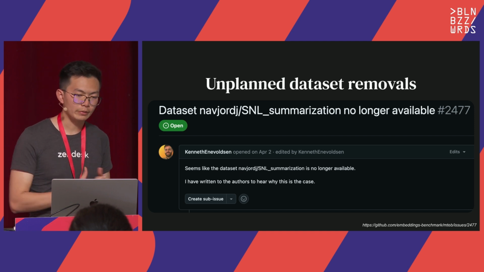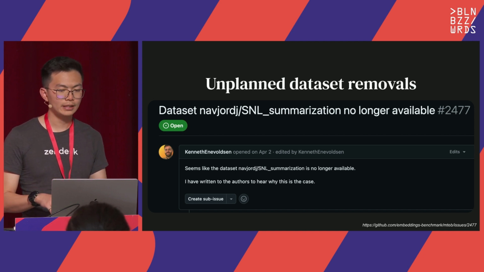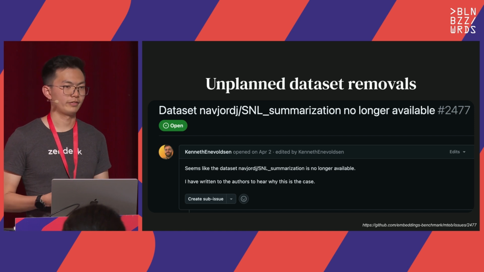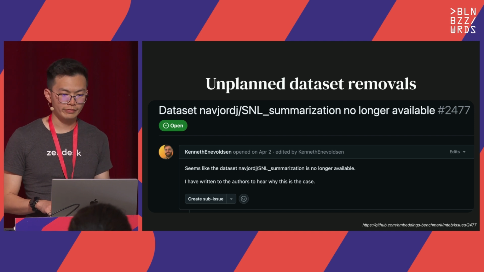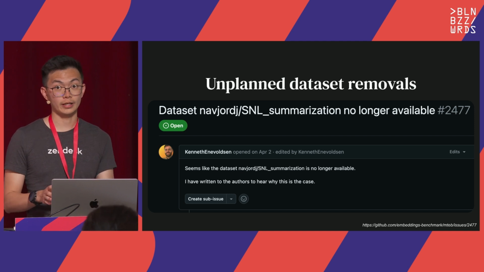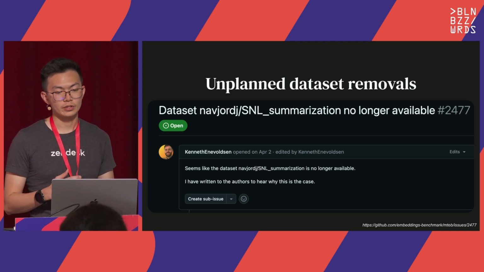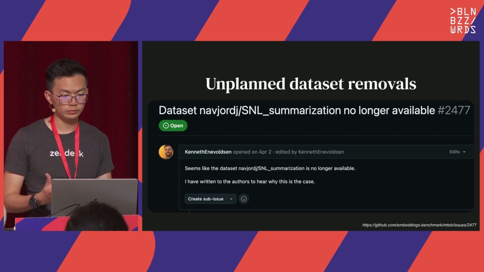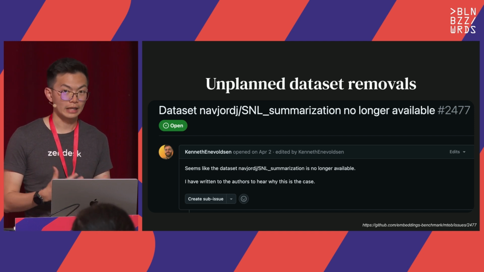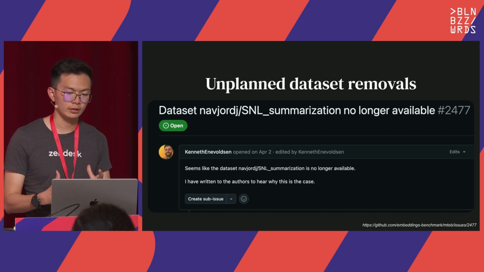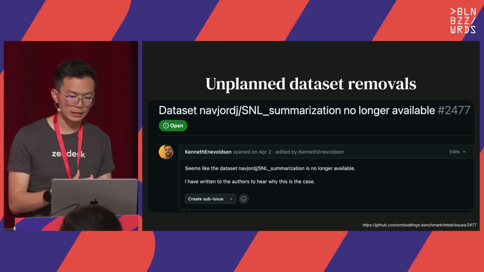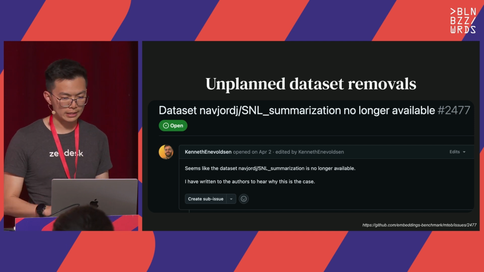I mentioned before that we pin dataset versions, but public datasets aren't static artifacts like we want them to be, especially when we rely on Hugging Face datasets in other people's accounts. So when this happens, it's often outside of our control if the dataset is taken down for any sort of reason. And one of our current efforts is to start rehosting datasets that are in the most popular benchmarks under the MTEB organization on Hugging Face.